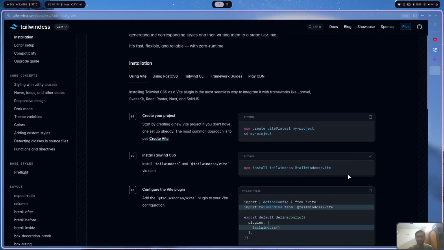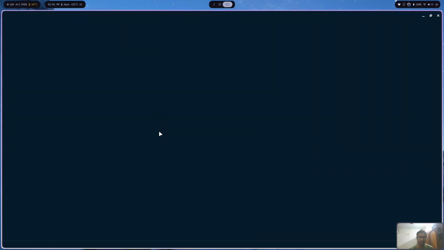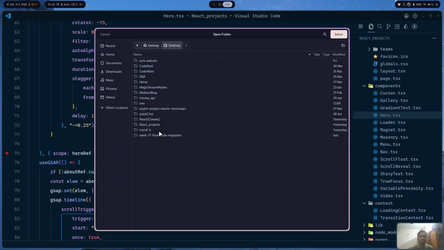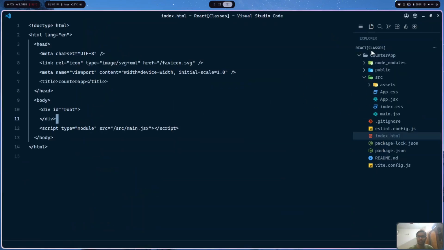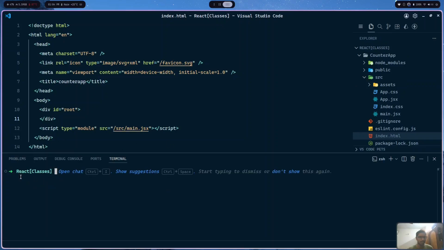So how would we do it? I think I should open VS Code. Let me just open VS Code. Select your React classes folder, and I will open my terminal with Control tilde. Right now I'm in the React classes directory, but I have to change it to counter app. So I will type cd, which stands for change directory, and then you can either type counter or just press tab. It will automatically complete it, and just press enter. Now you're inside your counter app.